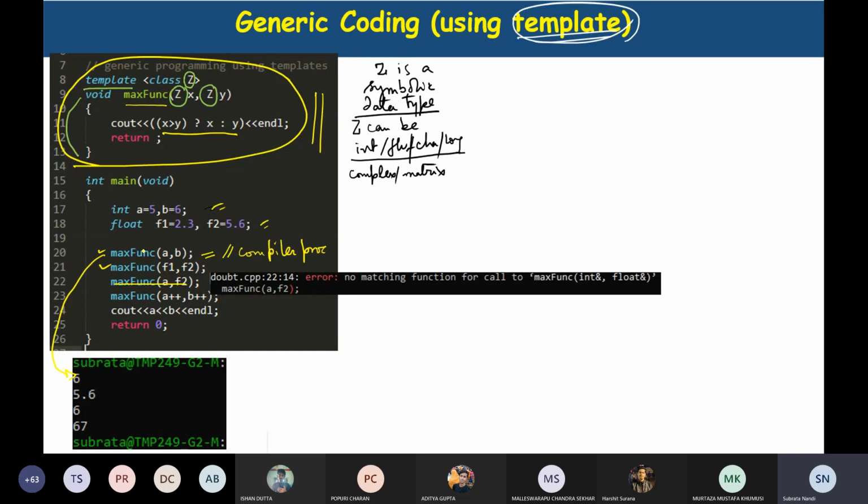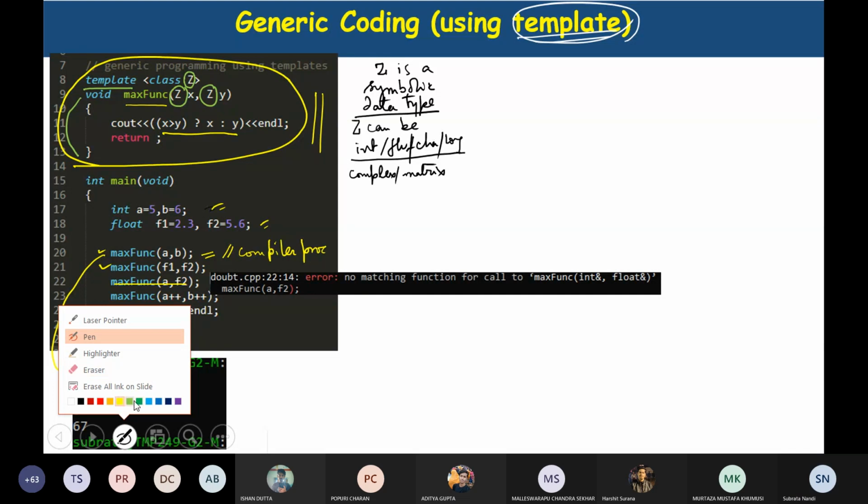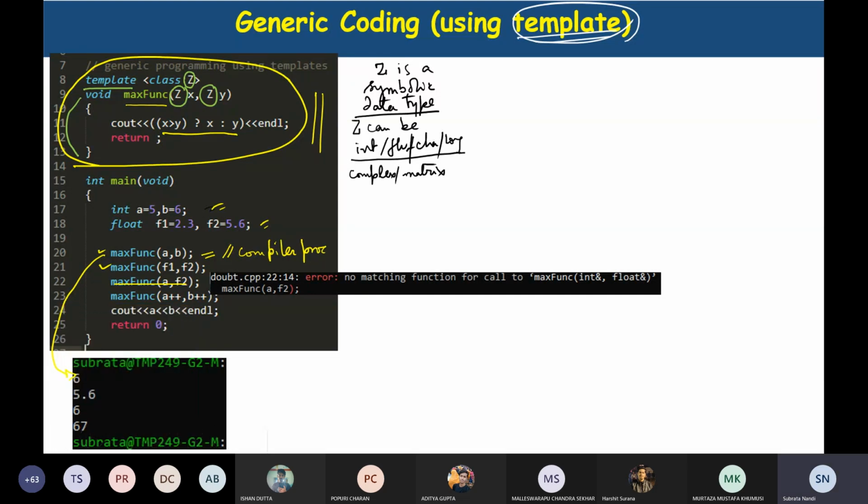What is the type of the argument that we are passing here? Int. Integer type. Now this is a template, so this template is basically an outline. Whenever there is a call to max func a comma b with integer types, what it essentially does is create a concrete copy of the function max func with int x, int y.